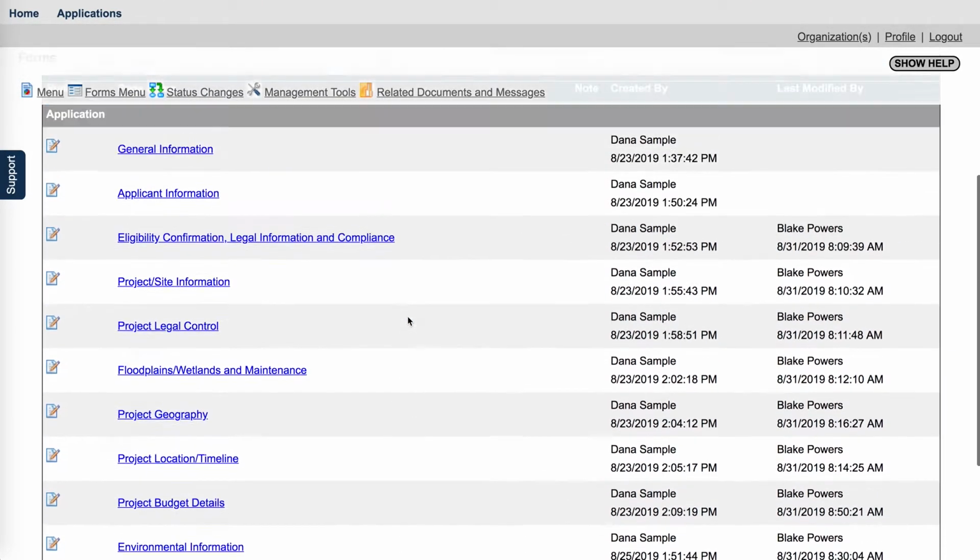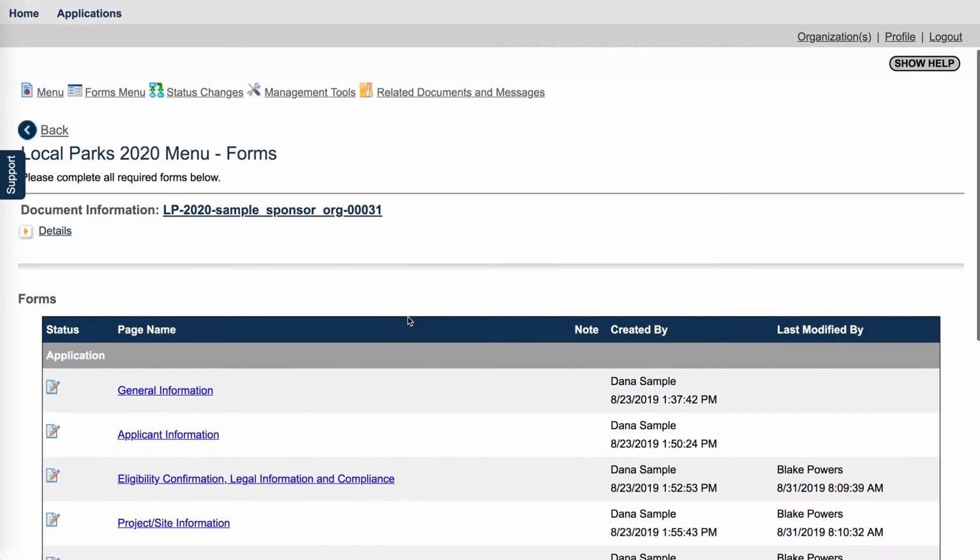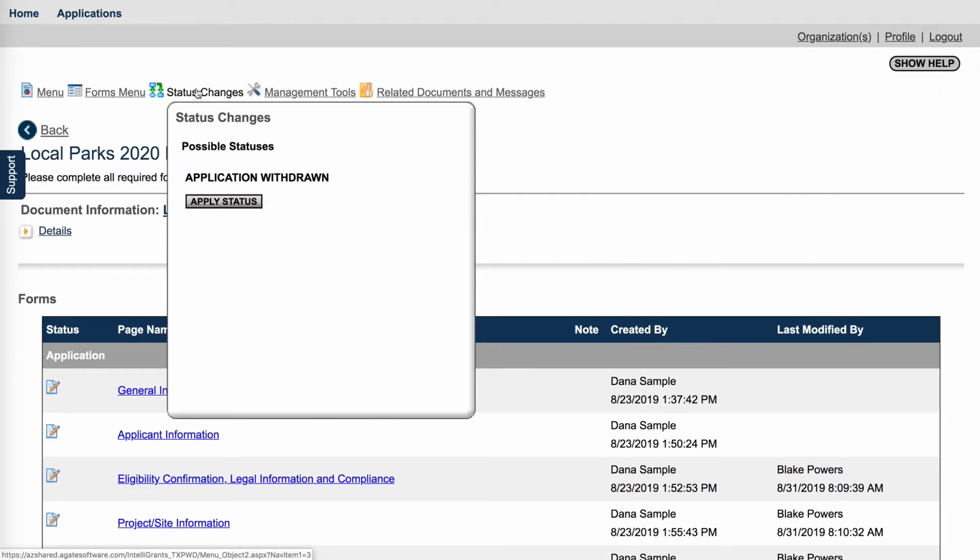The way that you know that it's been submitted is that as a status change, you'll notice the only thing you can do is withdraw it. And you can only withdraw it up to the deadline. Once the deadline passes, it's in our workflow to go ahead and score.